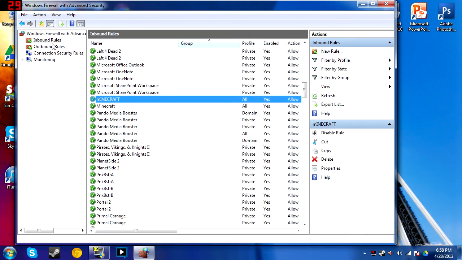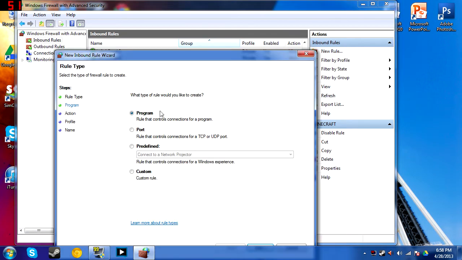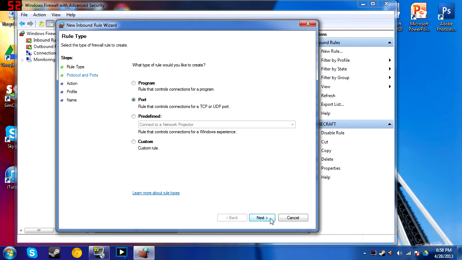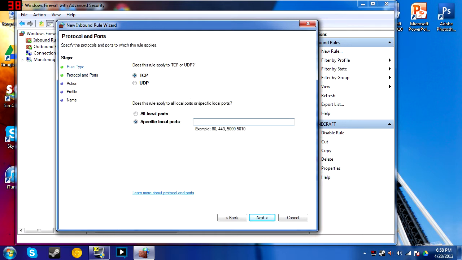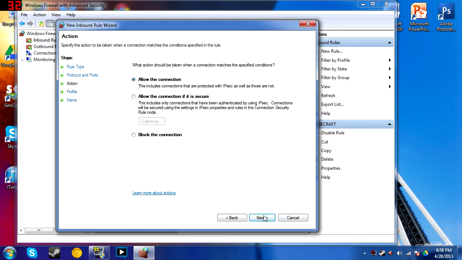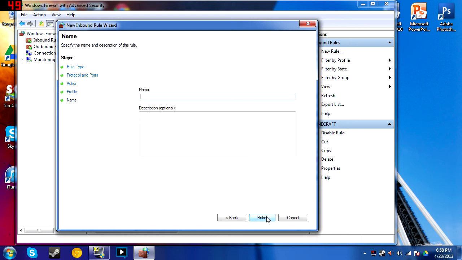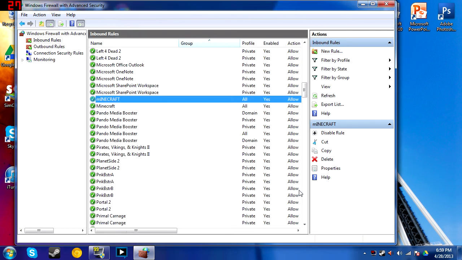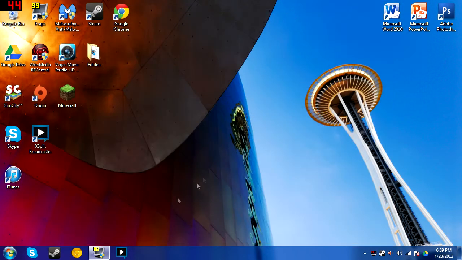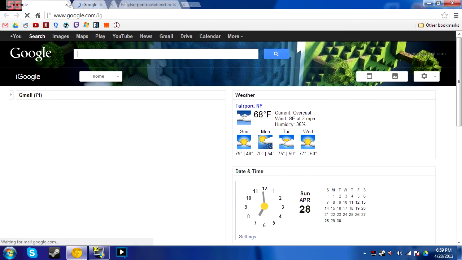But what you want to do from there is create a new rule. And you want to do it port. You want to go next. TCP. The specified port, which is 25565. Next. Allow connection. Next. Next. A name, you can just call it Minecraft, and you don't have to put the description. Finish. I'm not gonna finish because I already have it done. You cancel, I'm gonna cancel. But usually after that it should work.